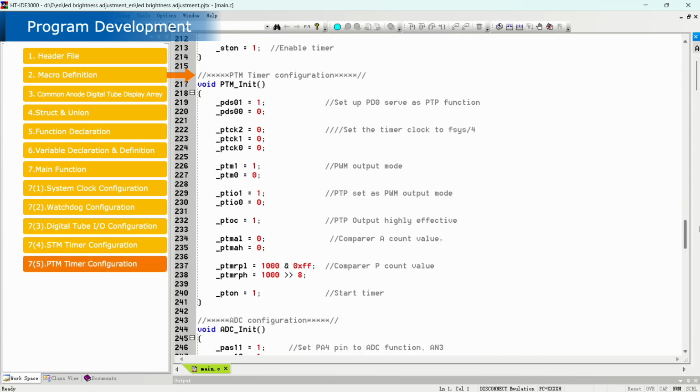This is the PTM timer configuration function. Set the PD0 pin as the PTP pin function for PWM signal output. Select the system clock divided by 4 as the timer clock. Set the timer operating in the PWM output mode and enable the PTP pin to output in the PWM mode. Select the PTP pin output as active high.